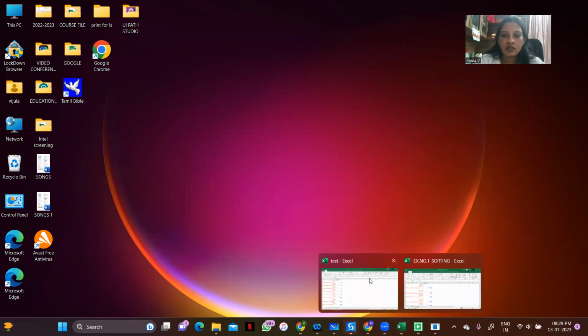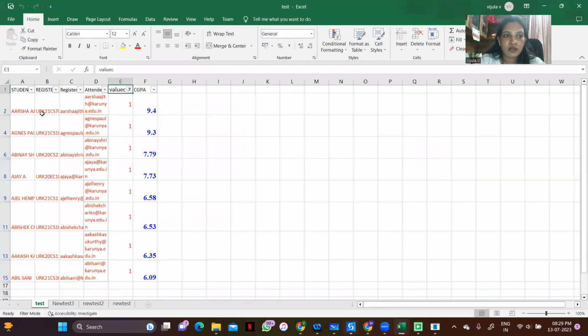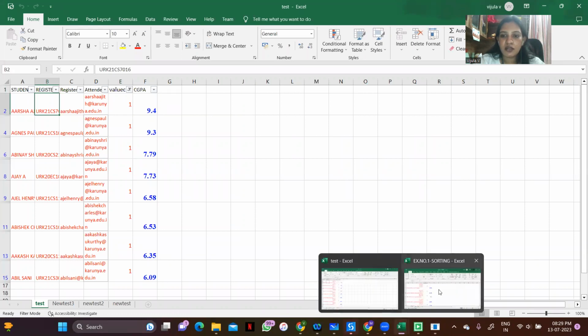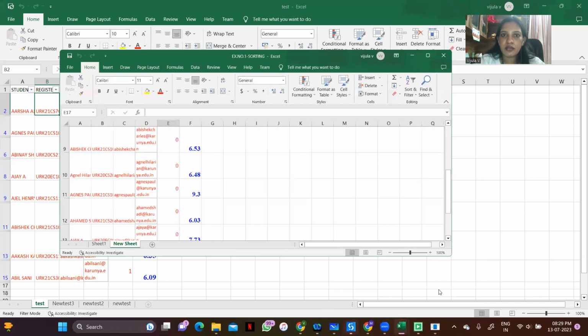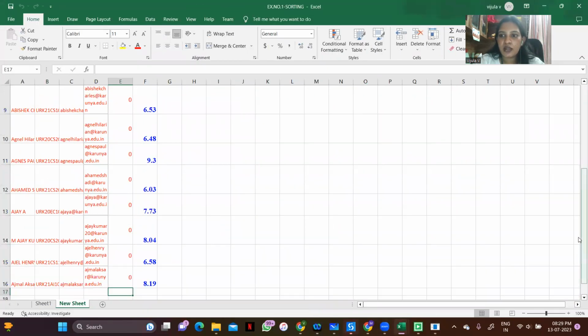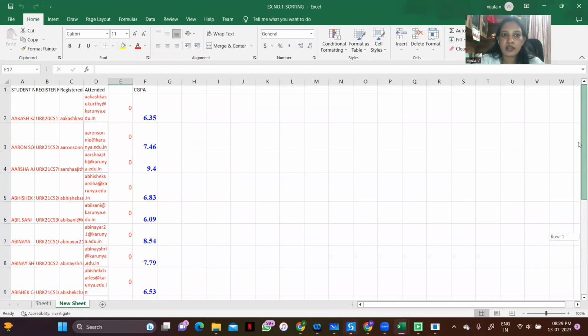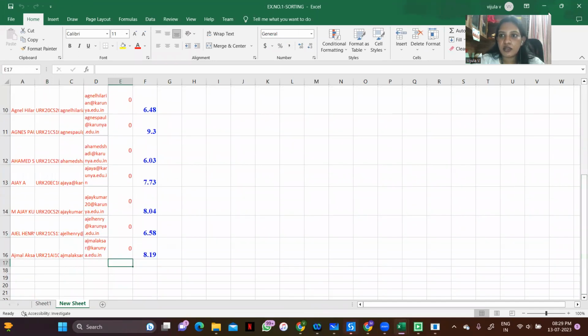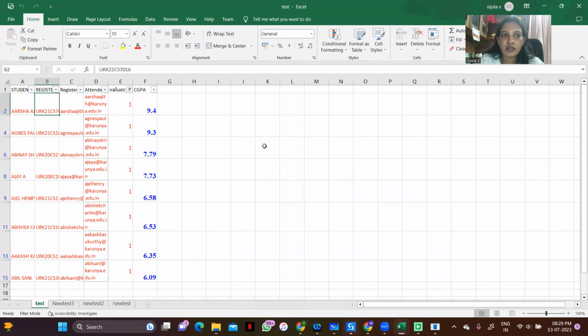So this is the file which I had given for the test, exercise number 1, sorting. This is the file which I have given as the input. It has them according to their registration. But this output file has been sorted according to this order from high to low.